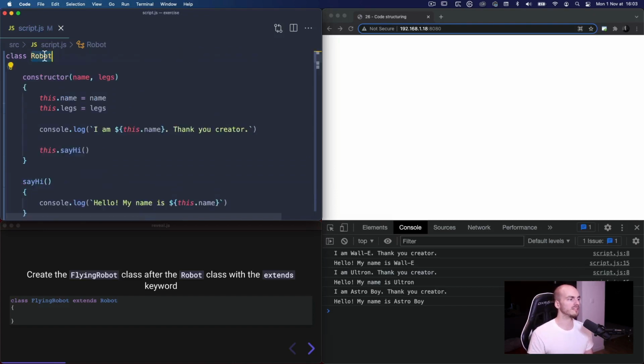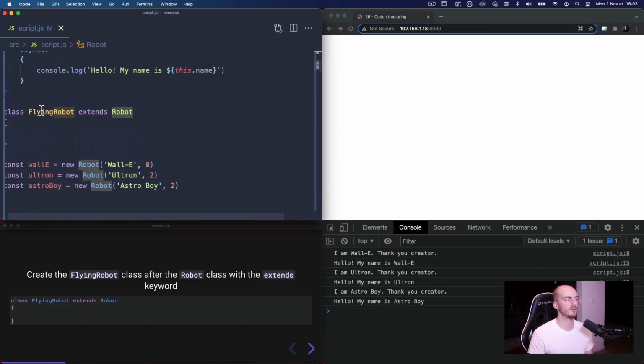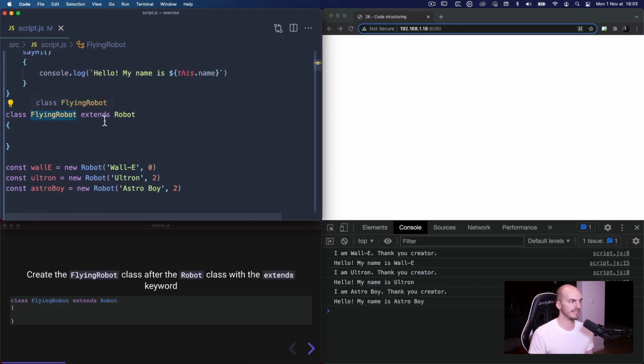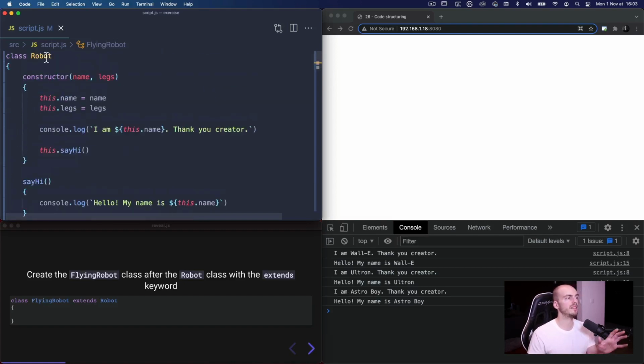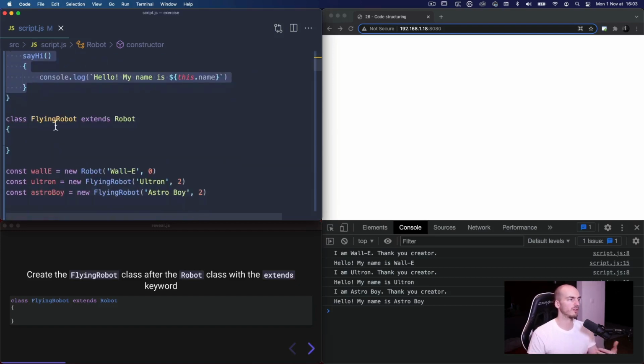We have the robot class. We are using the robot class. And now we create another class, and this class is based on those classes. And what we can do now is change, well, for Ultron and for Astro Boy. And now it's still working. As you can see, we still have the I am Ultron, thank you creator, hello, my name is Ultron, and the same thing for Astro Boy, even if this class is empty. Because this class, FlyingRobot, is based on the robot, and the robot does have a constructor and a say hi. So the FlyingRobot does have the constructor and say hi.